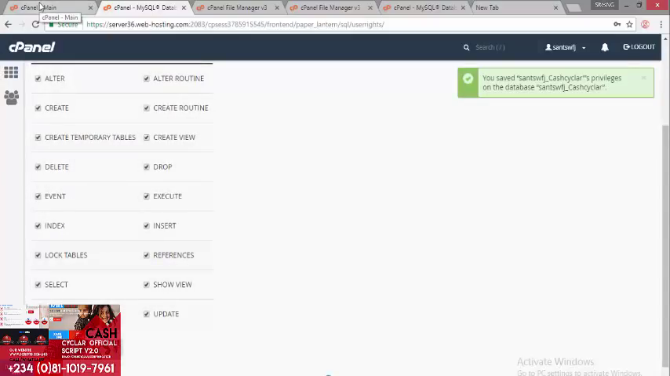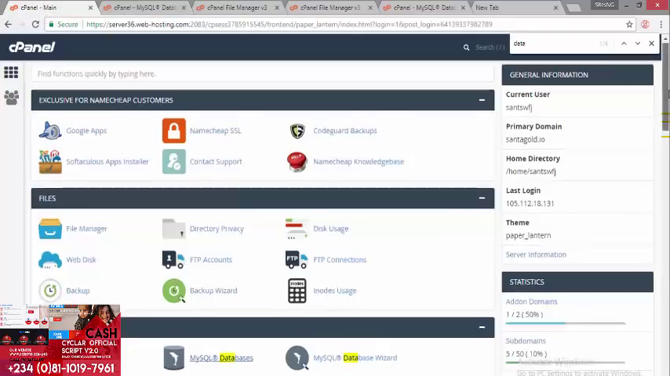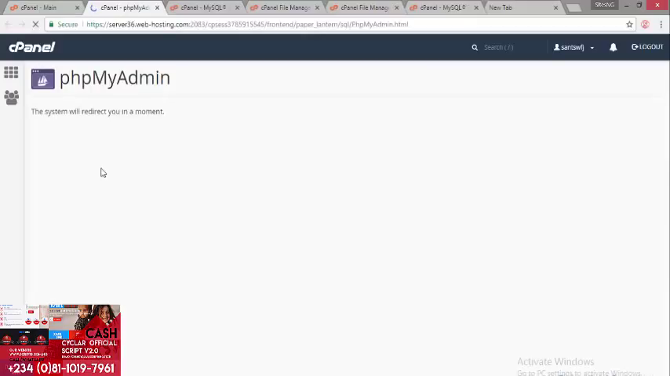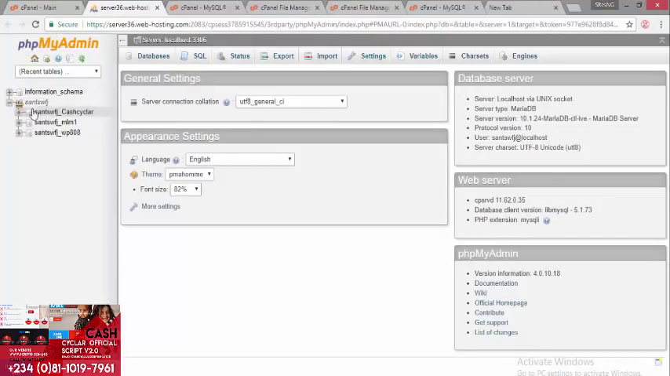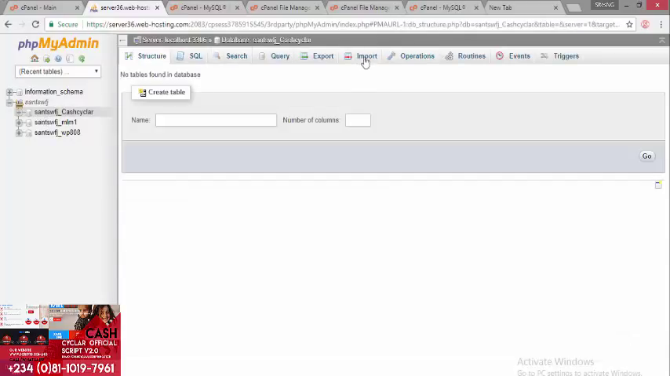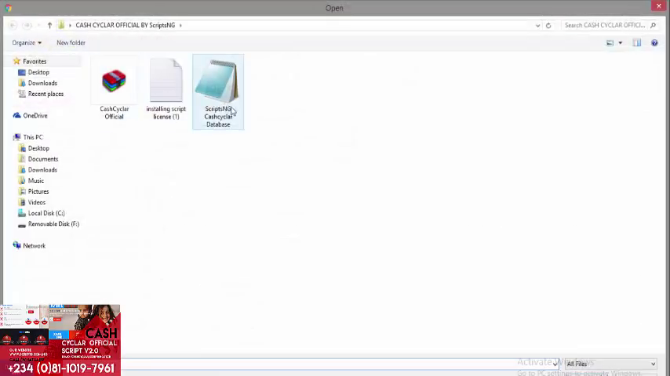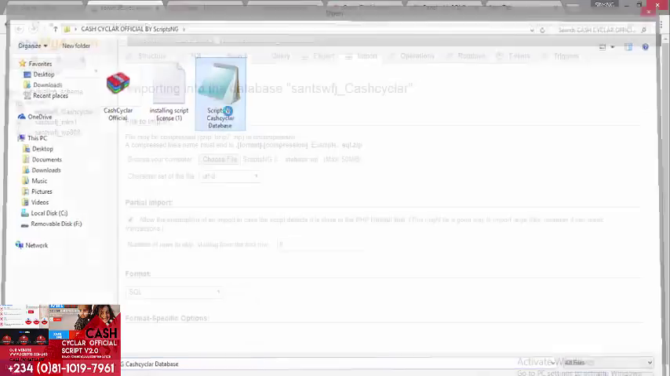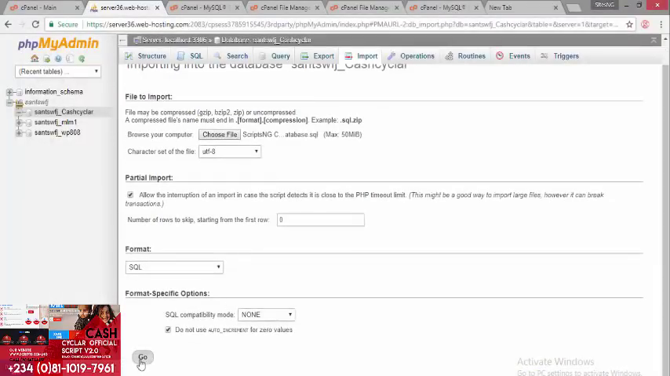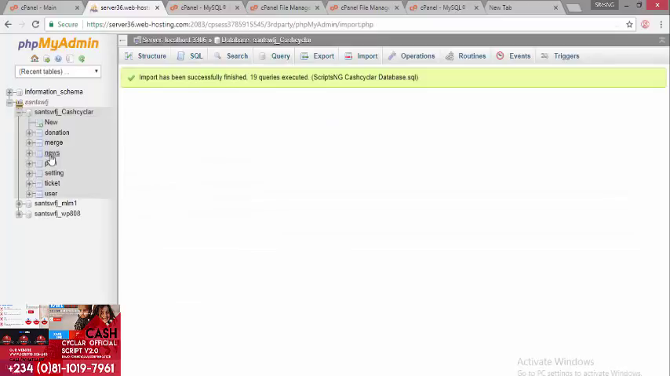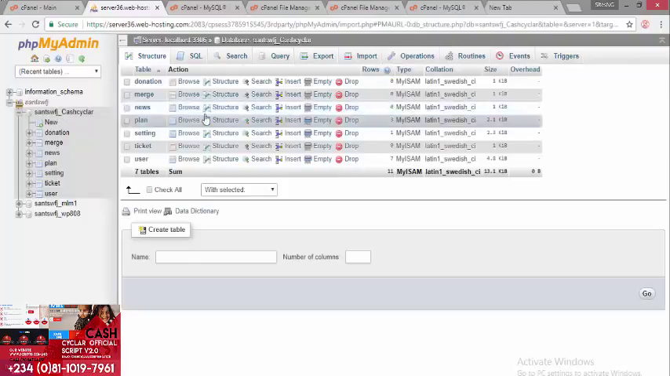After you are done creating the database and the database user, you go to your phpMyAdmin. You locate the database you just created, which is Cash Cycler in this case. Then you click on import to import the database file you have bought. We have the scriptsng Cash Cycler database. You double click on it, and you click on go. So the database has successfully installed. As you can see, me clicking on Cash Cycler database over here, we have the database.